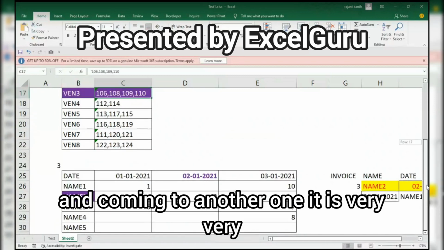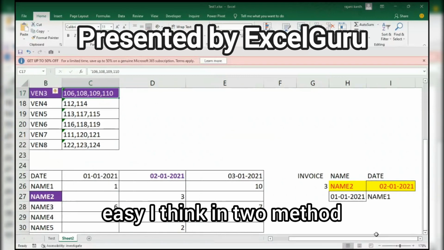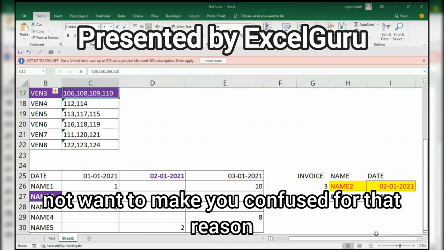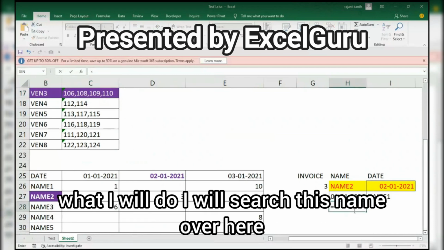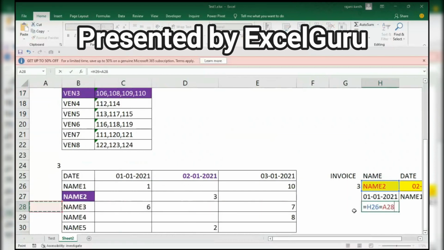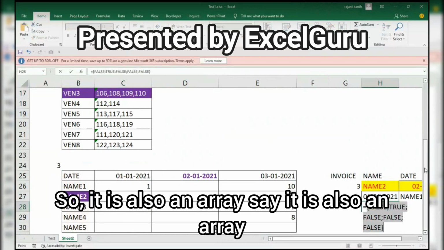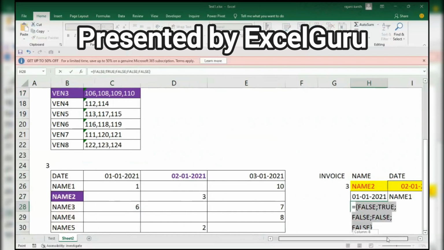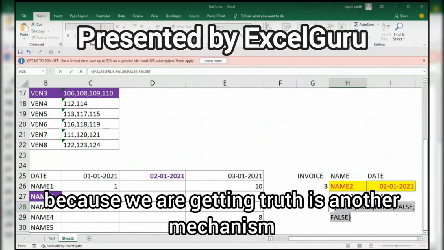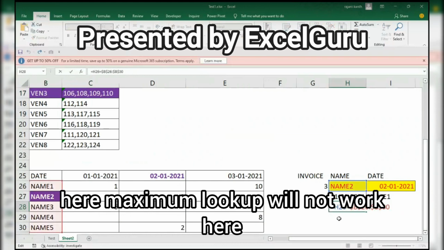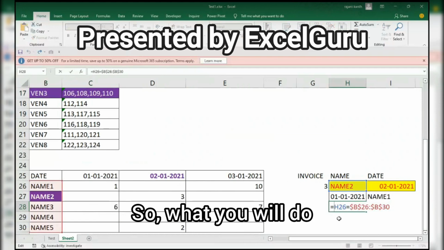Okay. And coming to another one, it's very, very easy. I did it in two methods, but I'll show you only one method. I don't want to make you confused for that reason. See, what I'll do, I'll search this name over here. F4, F9. So it is also an array. Okay, it is also an array. But here LOOKUP will not work, guys. LOOKUP will not work here because we are getting TRUE. For this there is another method. Maximum lookup will not work here.